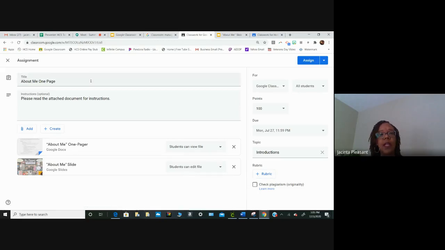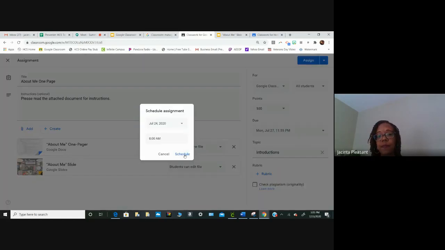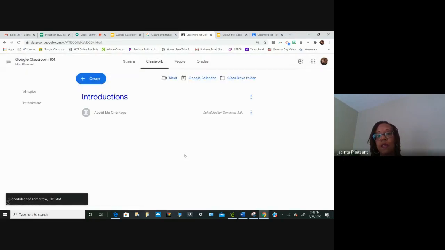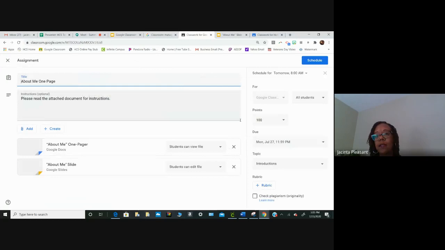So once you have set everything up, then you can go to this down arrow, either assign it immediately, schedule it for a later date, hit schedule, and there's your assignment. The other options were save as a draft, like if you started on the assignment and you're not finished with it, you can save as a draft, and the other option was delete. So since I had it scheduled for tomorrow at 8 a.m., that is why it's gray. If I had chosen to assign it now, then it would have not been gray.